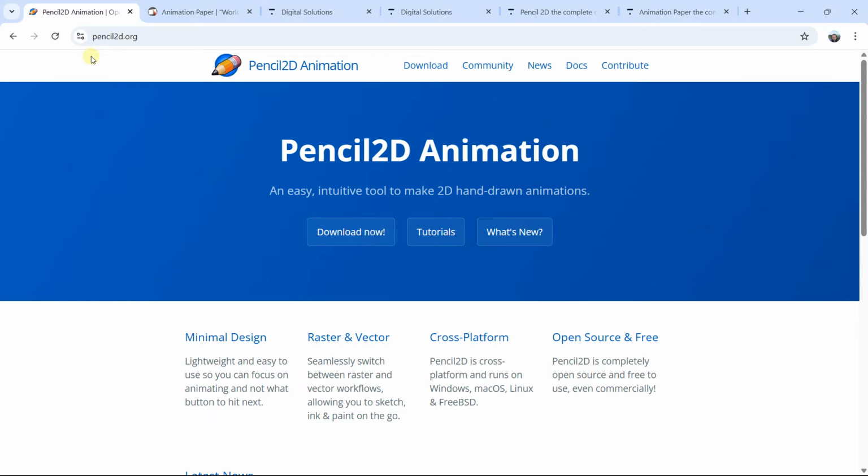The first software is Pencil 2D. So we are on this website, Pencil 2D. It is a perfect, easy and intuitive tool that you can use to create 2D animation, 2D drawn animation, because you have different software that you can use for free to create 2D animation, but here we focus on what? We focus on drawing animation.